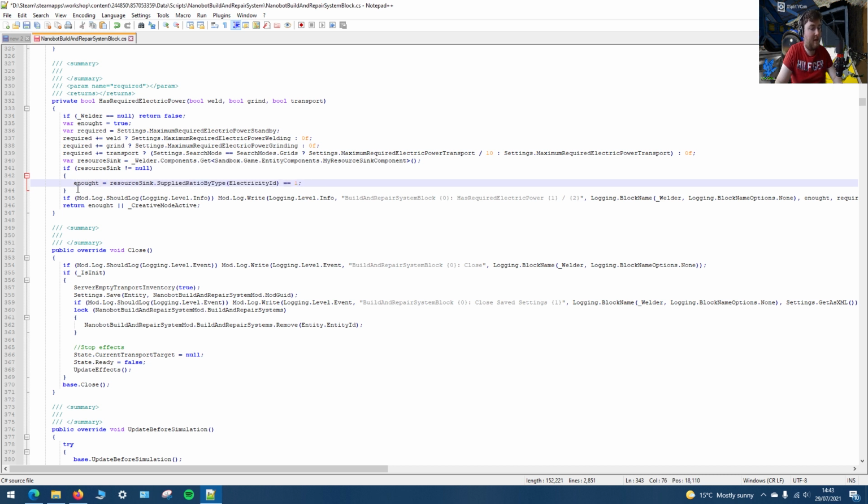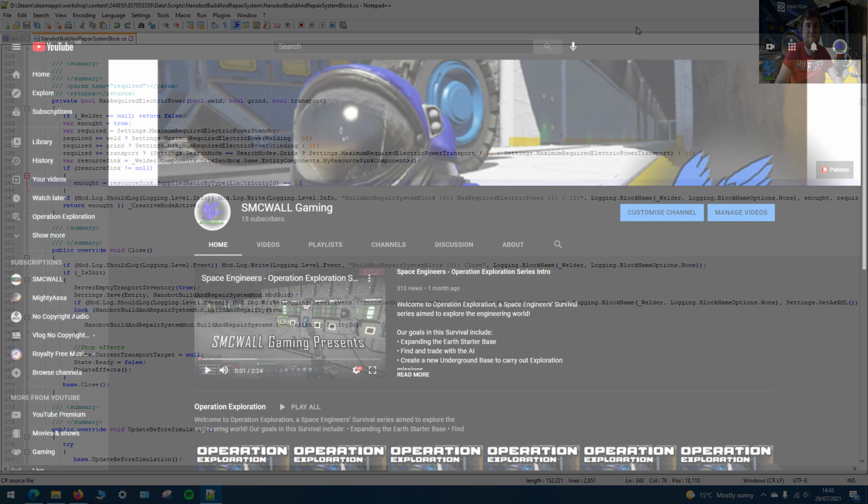Like that. Then save, make sure you click save up here at the top. And then exit out of and load the game up, and your build and repair system should be working.